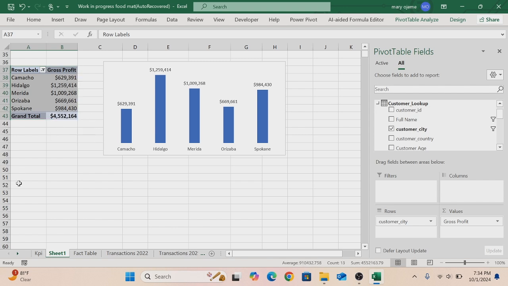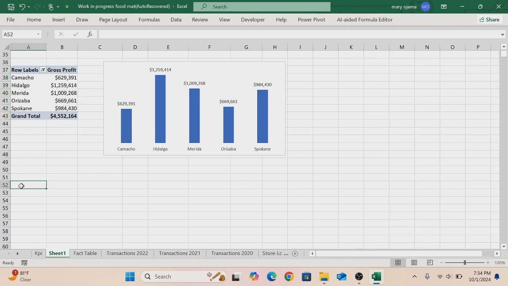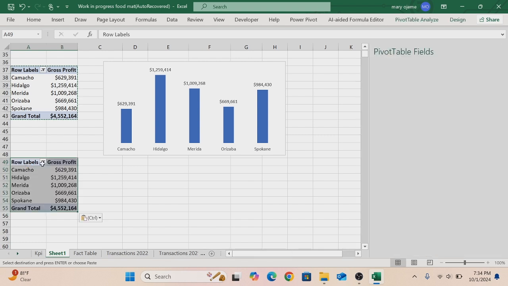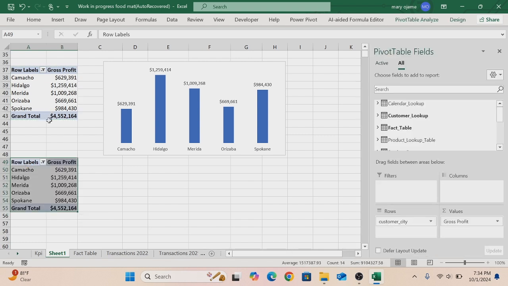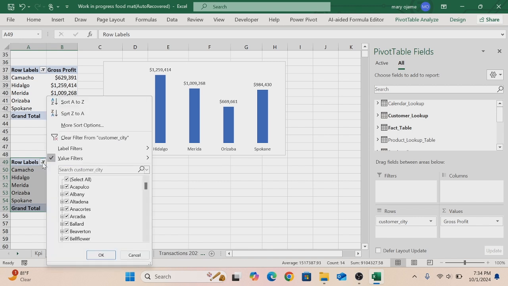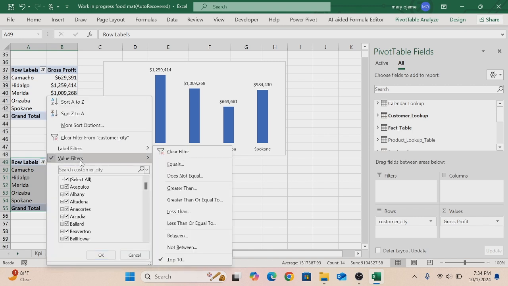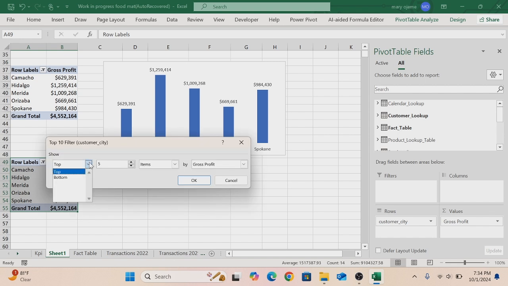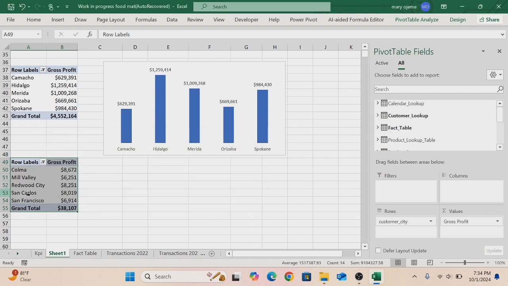Control C and come right here, Control V. Control C, Control V. Now we want, instead of having the top five, we want to change this to what? The bottom five profitable city. So click on top 10 and we're going to change top to what? Bottom, and click on OK. So here we go. We have our less five profitable city.